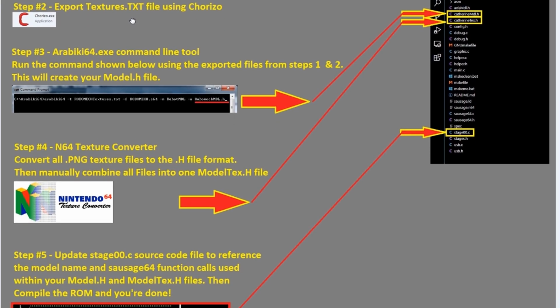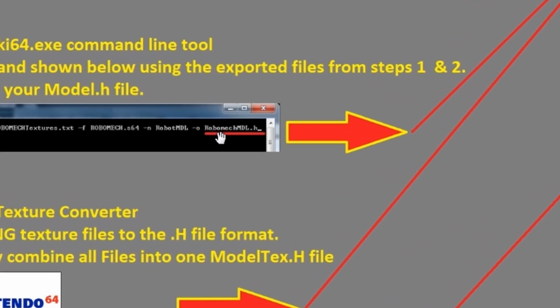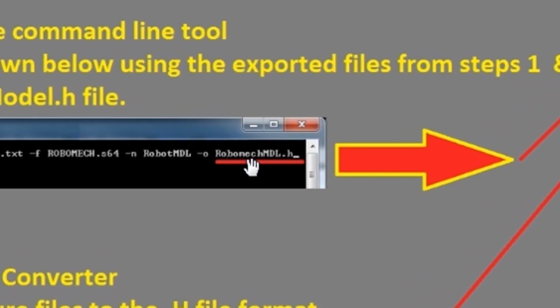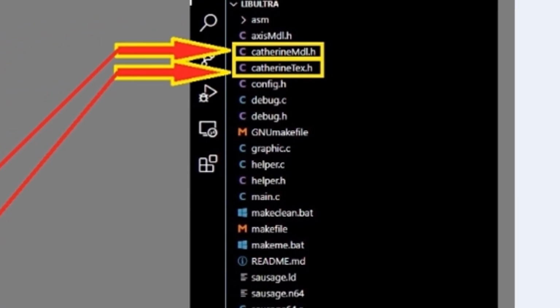Now today, in today's video, this is where we're at. We're going to be using the command line tool, arabiki64.exe. I briefly demonstrated this in the first video, but today we're going to be running this, and the whole point of this little tool is to create the robot model.h source code file, and that essentially contains the display lists for our N64 model that we're going to be including within our sample source code ROM project here that Boo has also provided for us.